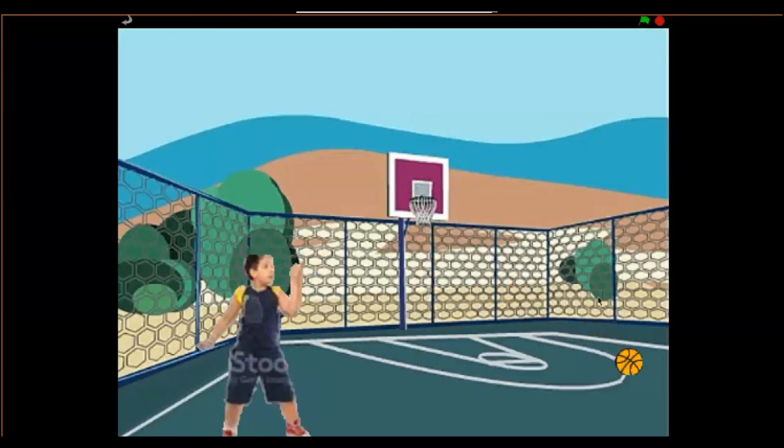Okay, children, can you see? So this way, children, you can create small animations in Scratch. Okay, you can change the costume, you can change the sprite, you can use the sprites available in Scratch, or you can even use your pictures available on your computer as sprite. Thank you, children.